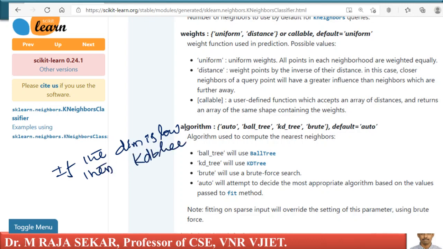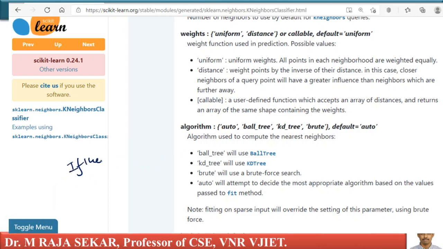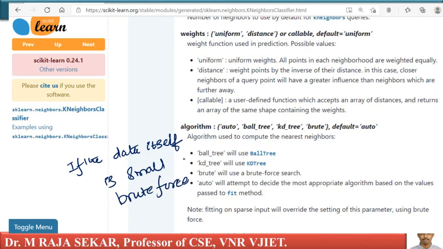KD tree works well in the case of low dimensions. If D equal to 2, D equal to 3, D equal to 4, something like that. Even if your data is uniformly distributed, if the dimension is low, it may pick up KD tree. If the data set itself is small, it may pick up brute force.